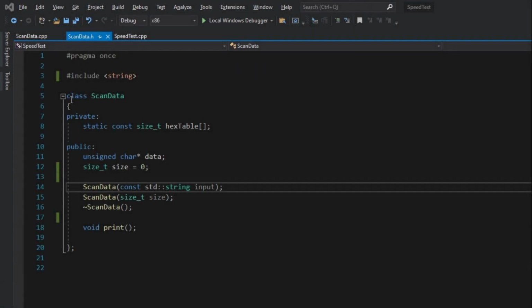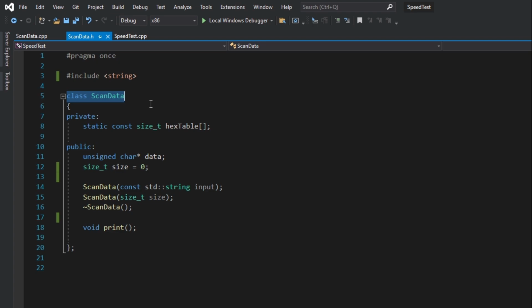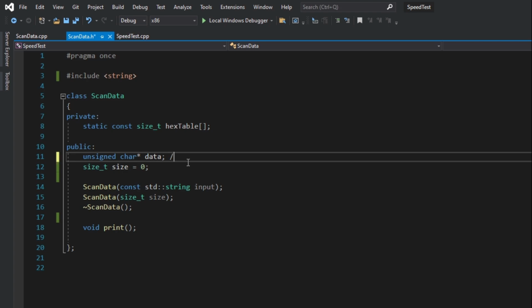First, let's have a look at the scanData class. The purpose of this class is to store the memory block we search through or the pattern respectively. We use unsigned char pointers and the size, which is the amount of bytes, because one unsigned char is 1 byte in size and can store values from 00 to FF in hex. From now on, I will refer to this pointer as byte array to avoid confusion.